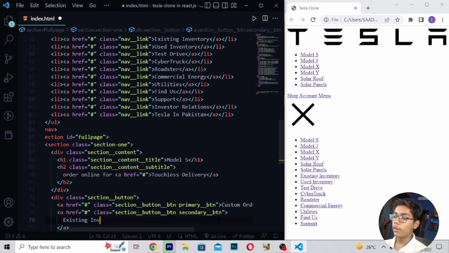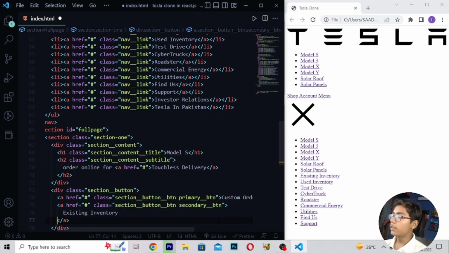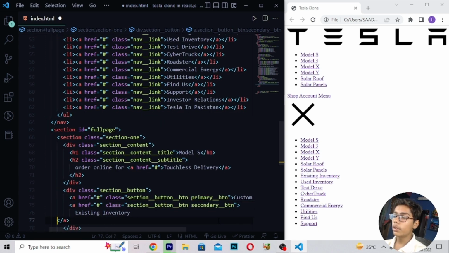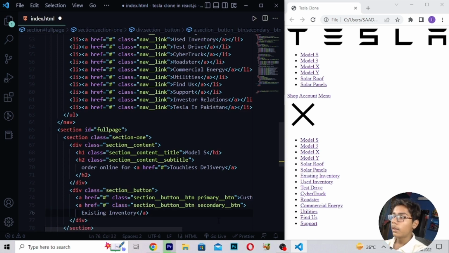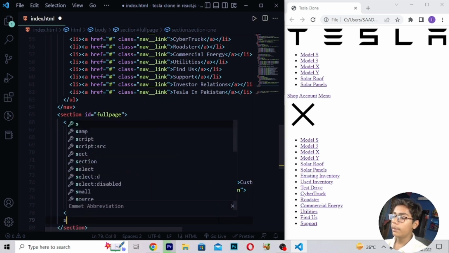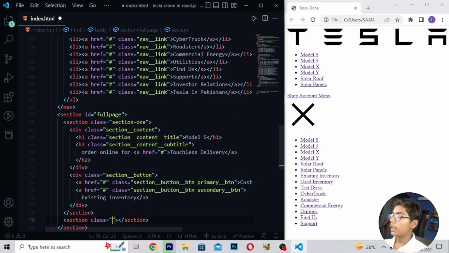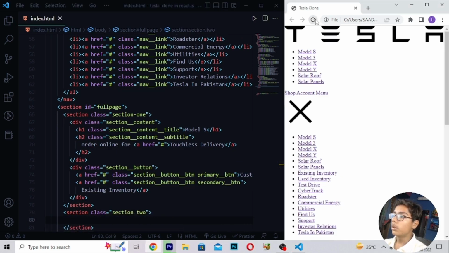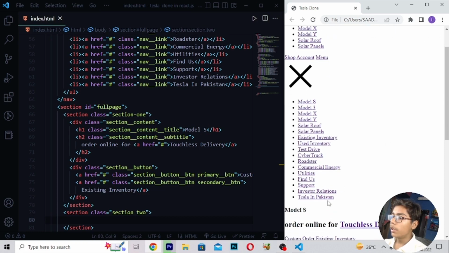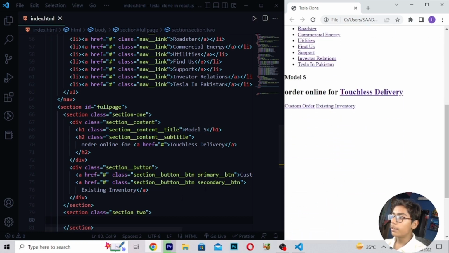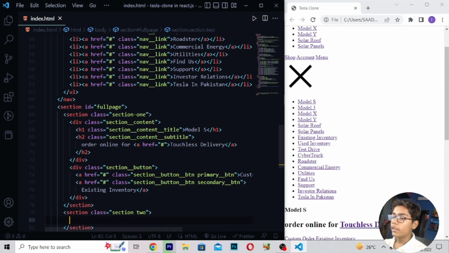So here I will be now writing this. Then when you've written this, I will just make this go at the back. Then when you've written all these things, I will be writing section class, and here I will be writing section 2. Now save this and reload. Now if I show you, you can see we are getting a hover effect, which is looking awesome. And then we are getting it like this.